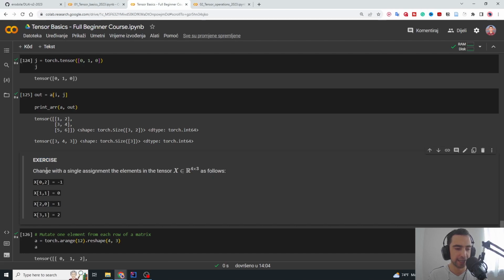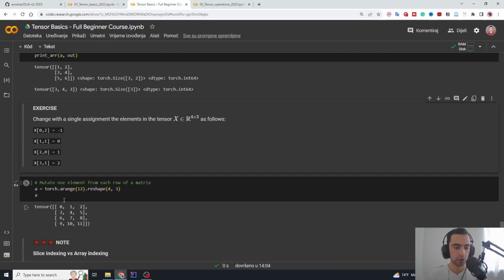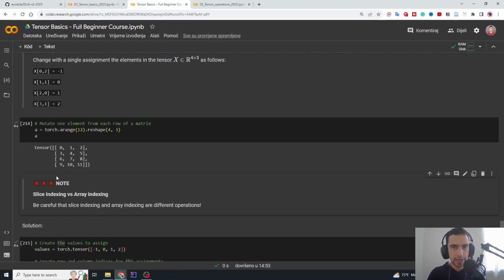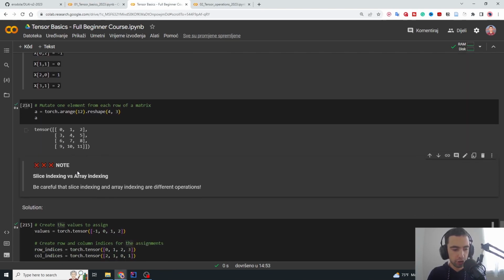Exercise: change with a single assignment the elements of the tensor x belonging to 4 times 3 as follows. So we have this 4 times 3 tensor. How would you change all of these values in a single assignment? You can pause the video and now I will show you the solution.